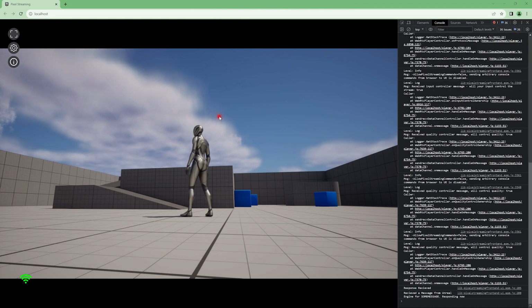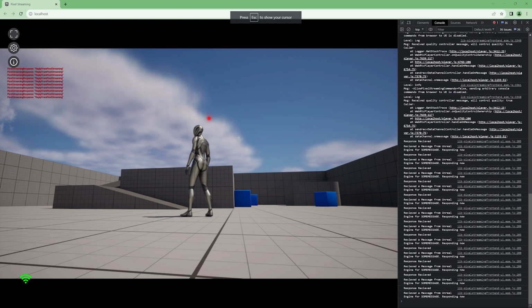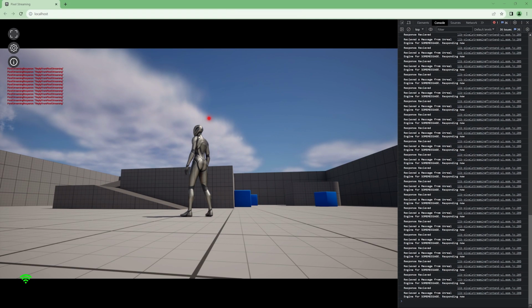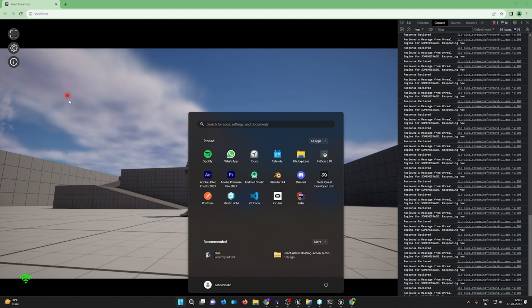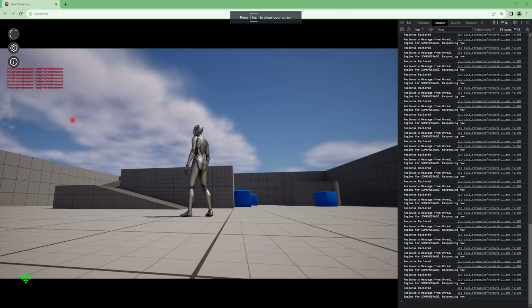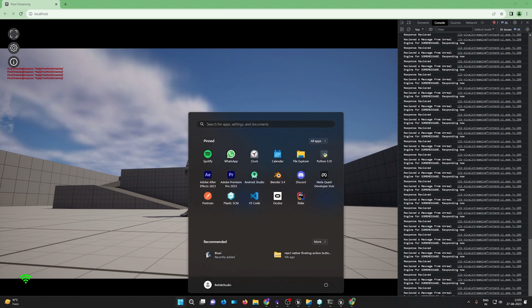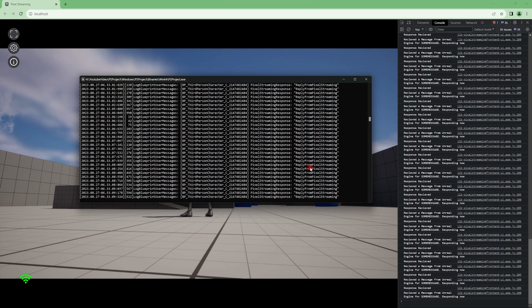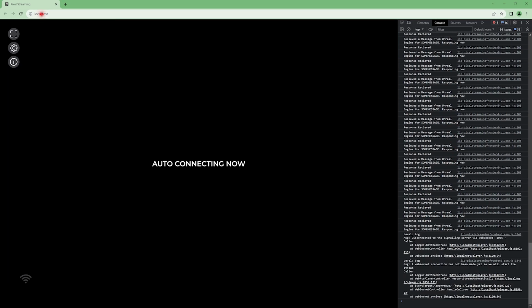This way you can have a lot of things like video streaming, controls on the front end and stuff like that. And on the left you can see the red print strings. The number of times I press 9, it would print a response from Pixel Streaming client, which means the connection is working pretty good. Like the connection does work as expected.